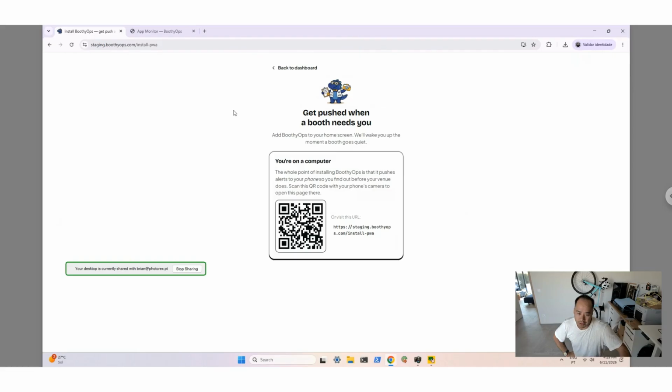And then on Safari, the instructions are there, but essentially you click on the share button and then it's like add to homepage. And then when it adds to homepage, it says allow notifications. And once you click on allow notifications, it will then do push notifications to your phone, and then it'll make this kind of like web-only browser for BoothyOps.